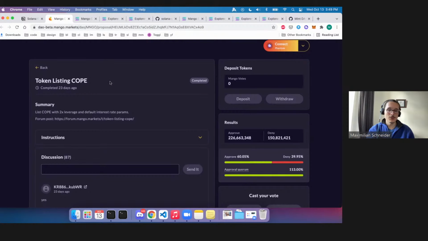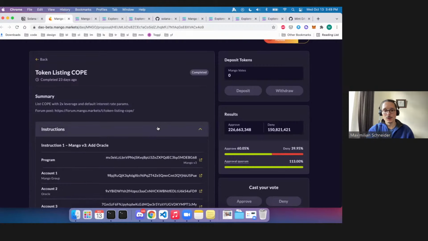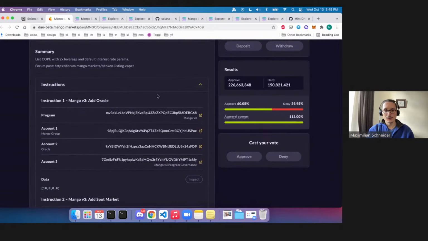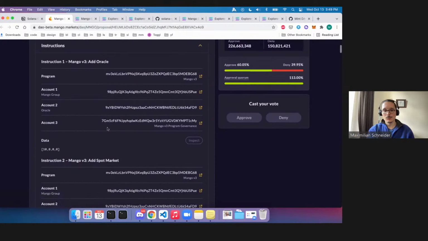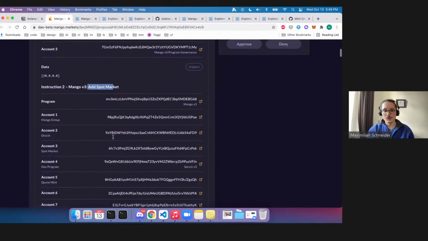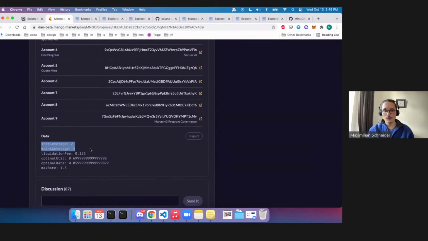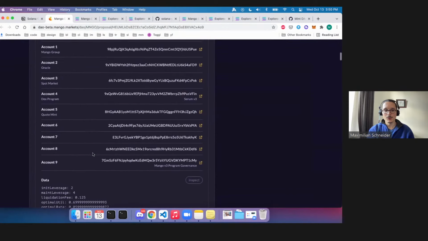A bunch of people came together and we basically made a new GUI. This is a GUI that goes a bit further than what you saw before. It's also open source, so you can use it. Why am I showing this to you? Because you see here, there's a custom instruction, right? What I told you before, we add an oracle to Mango v3, and then we add a spot market, including some parameters, like initial leverage, maintenance leverage, liquidation fees, all that kind of stuff, right?